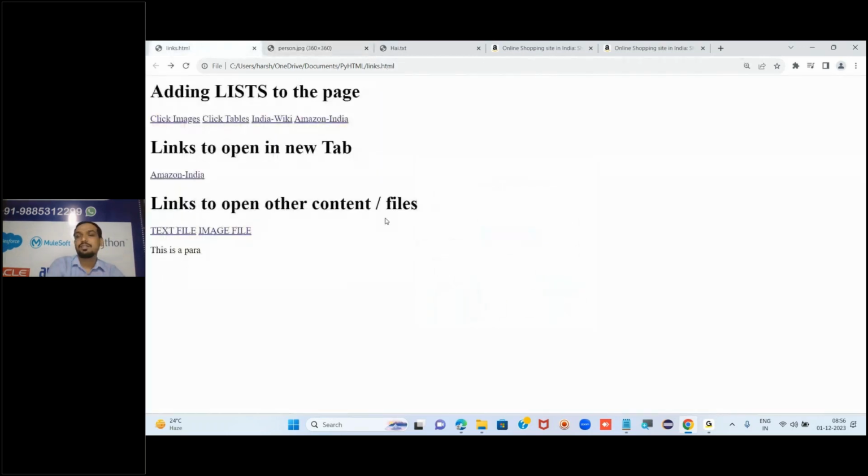This is not yet done. You can add audio, video, other. That's why I use the word other. So links can be used to open other content also. Clear? Now, click image is a text. At the end of the day, this is a text, but it is not normal text. It's like a clickable text.